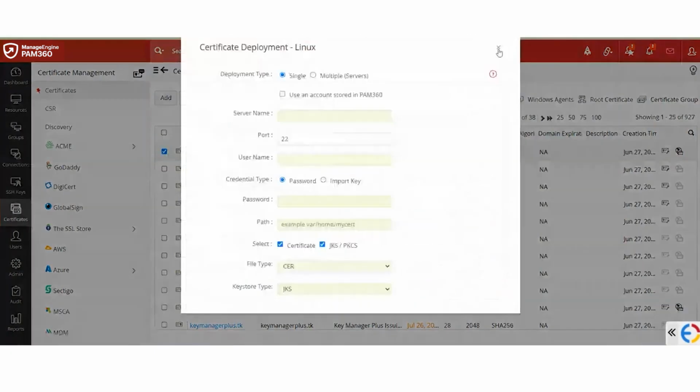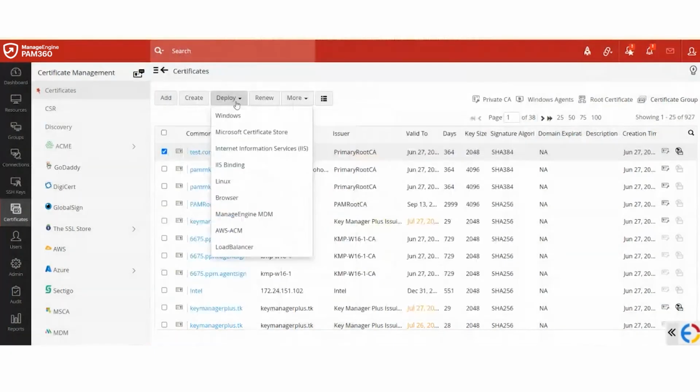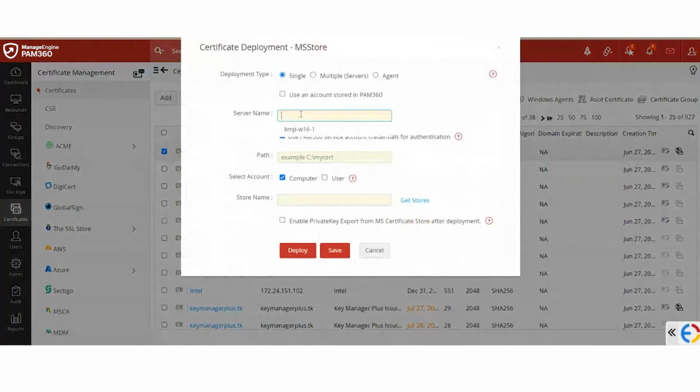Apart from these two deployments, which act as a file transfer, you can deploy certificates directly to the Microsoft Certificate Store by providing the server name. The path that you specify here will be a temporary path on the target server where the certificate will be stored before it's deployed. Once deployed, it will automatically be removed from that path. And you can also select the store name to which the certificate has to be stored and click deploy.